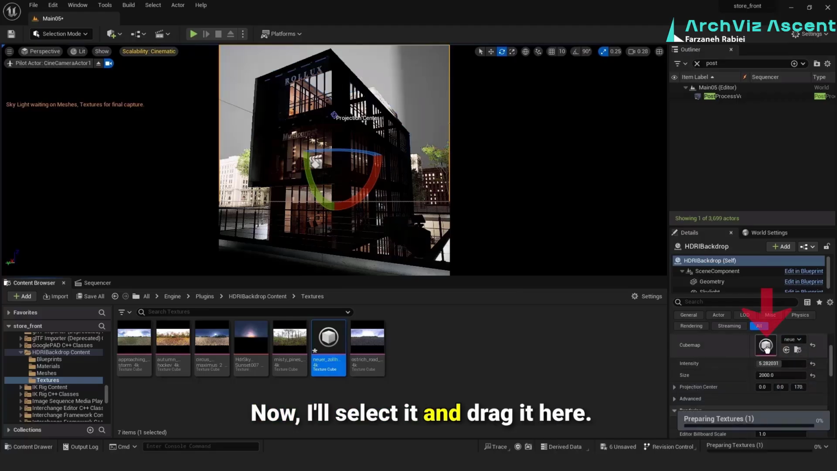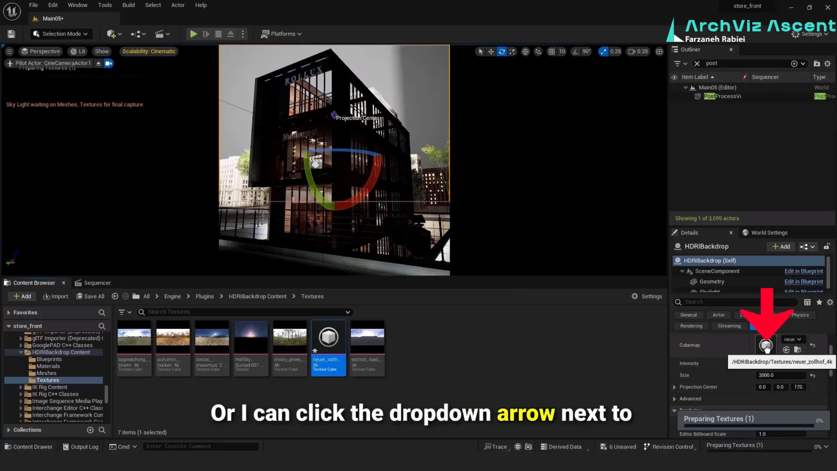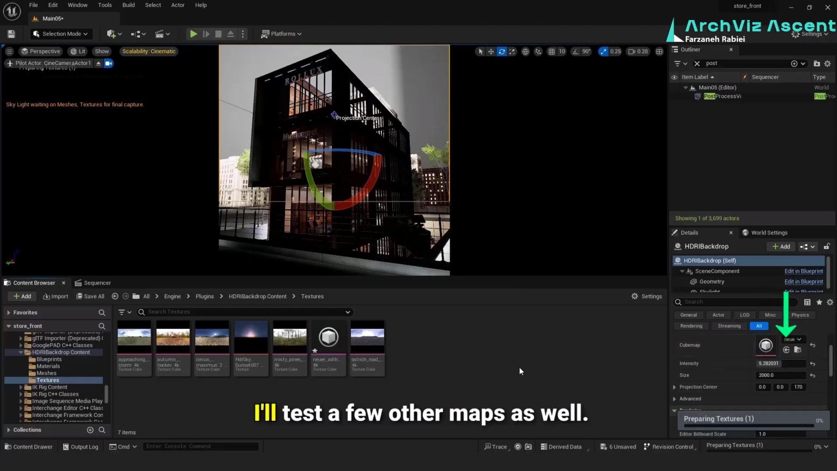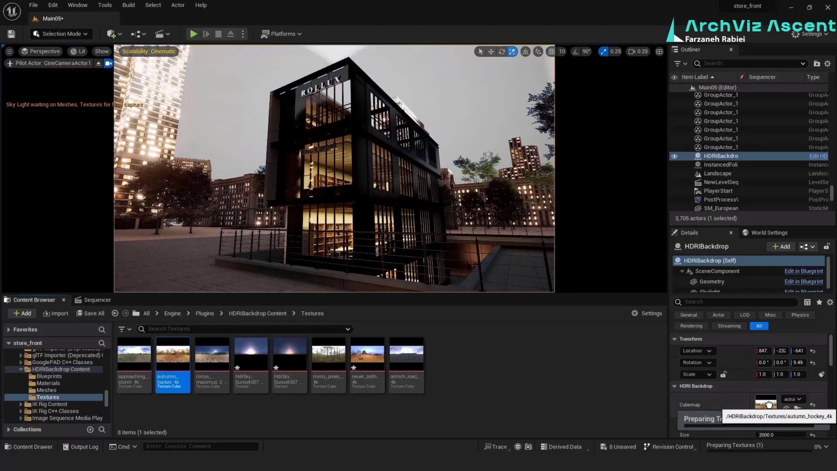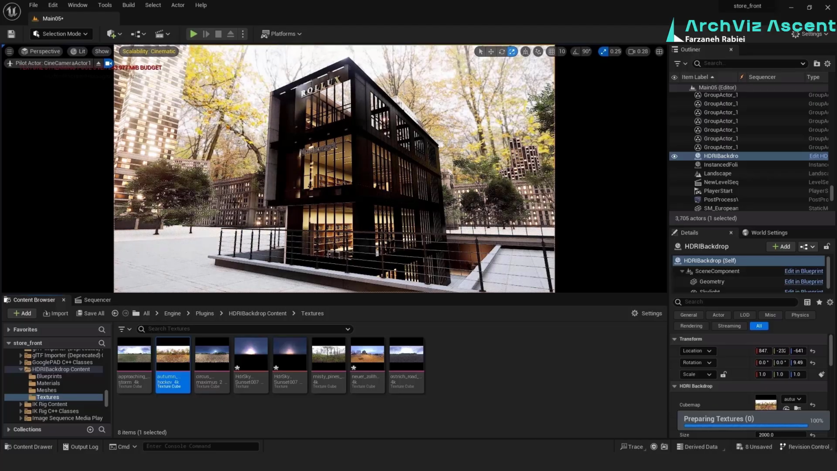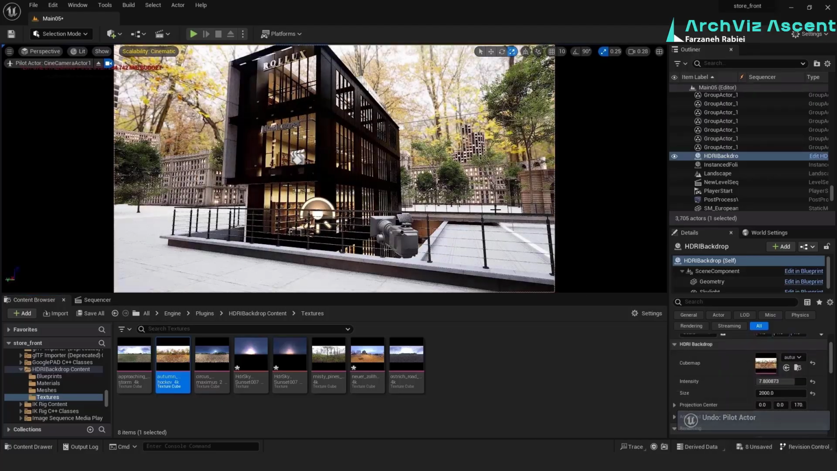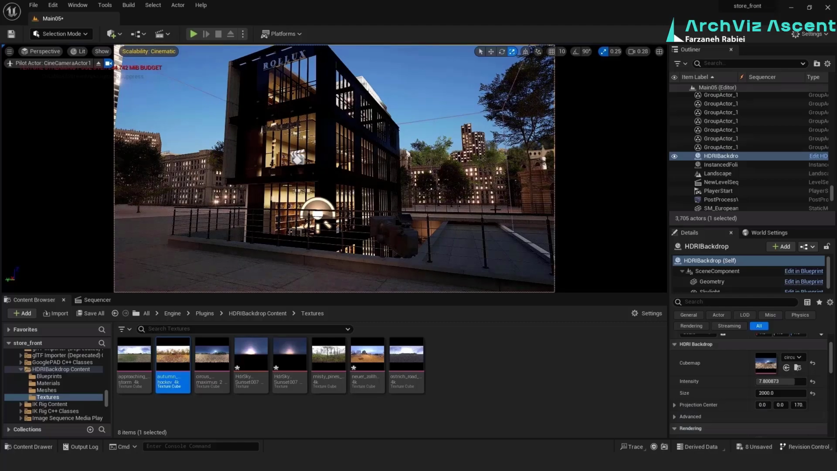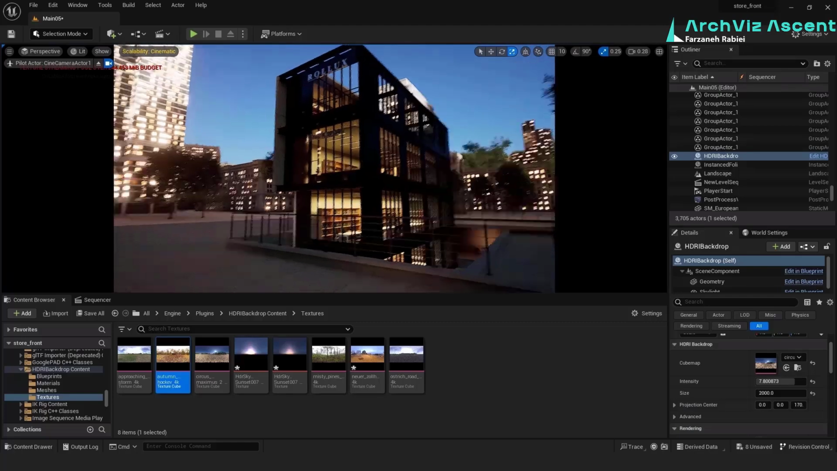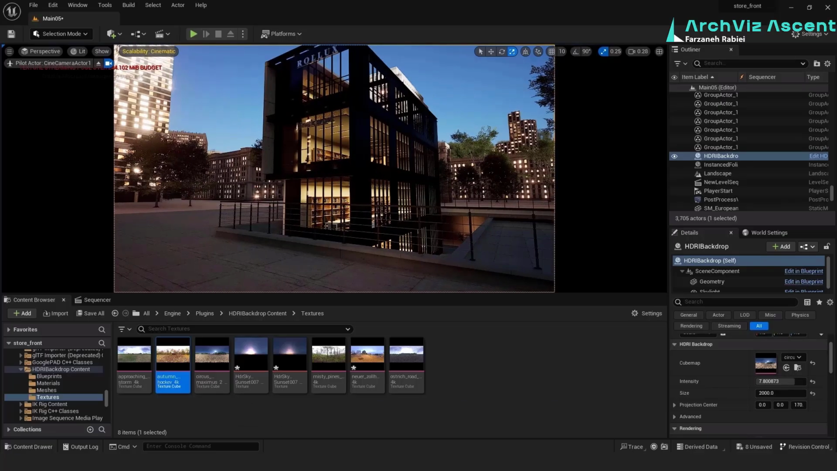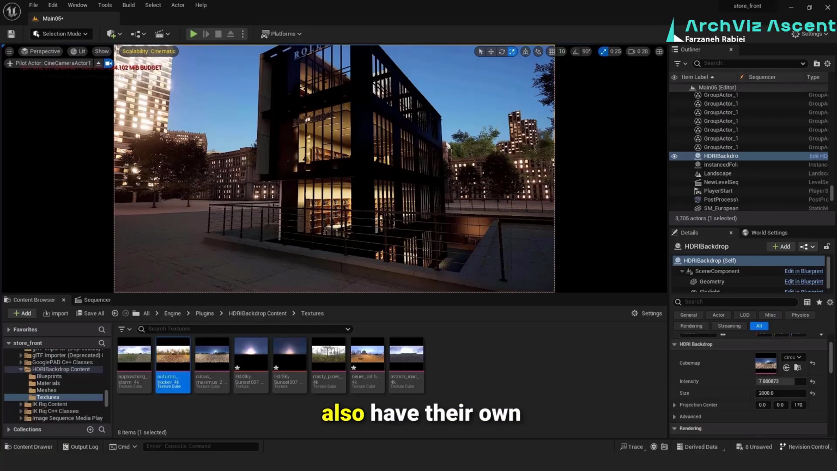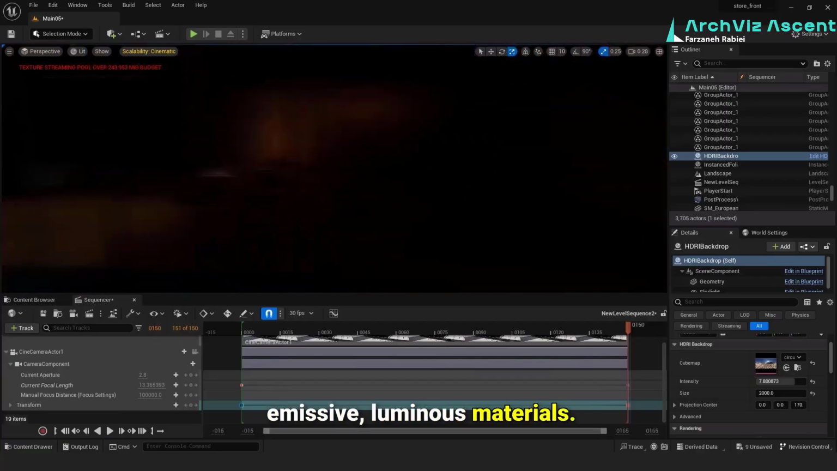Now, I'll select it and drag it here. Or I can click the drop-down arrow next to the map slot to select it. I'll test a few other maps as well. As the ambient light is reduced, the light from the fixtures we placed earlier becomes visible. Note that these surrounding buildings also have their own emissive, luminous materials.